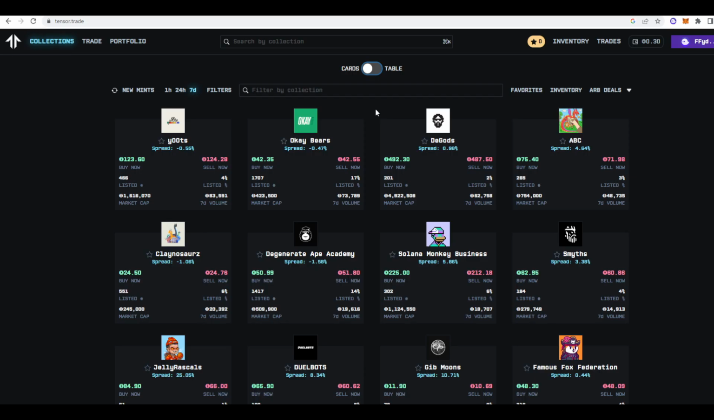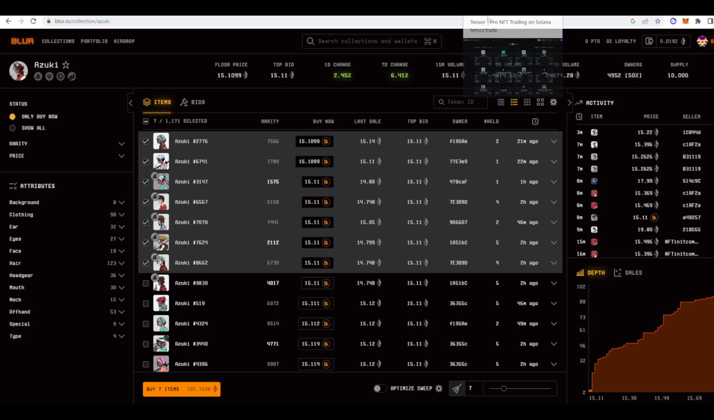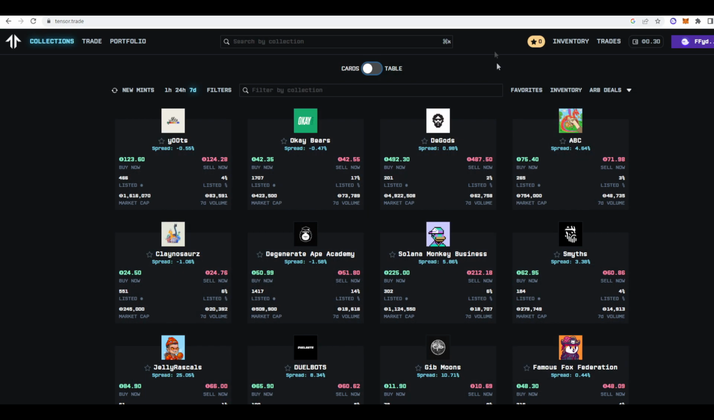So Tensor is the Solana version of Blur. Now, Blur is rivaling OpenSea right now in terms of NFT volume, and they dropped a token for early users, and I expect Tensor to do something similar for the Solana ecosystem. So right now, as we all know, Magic Eden dominates the market there, and I expect Tensor Trade to really step up at some point. So its market share went up from 1% to 7% quite recently, and I expect more and more people to start using Tensor Trade.